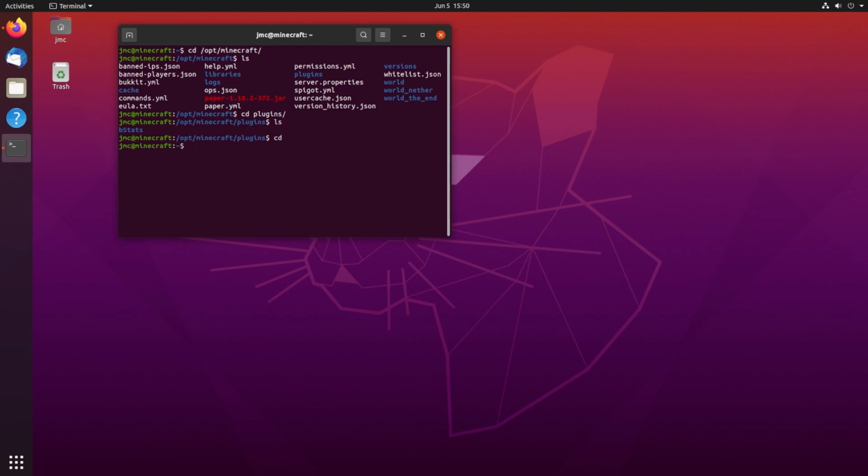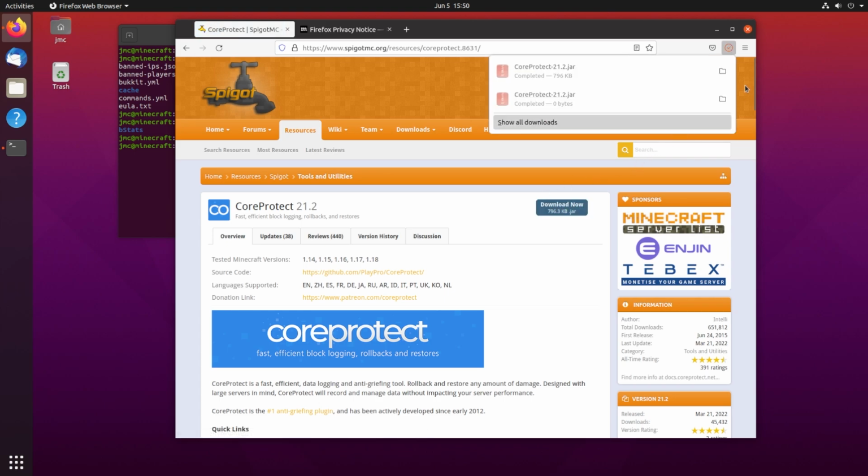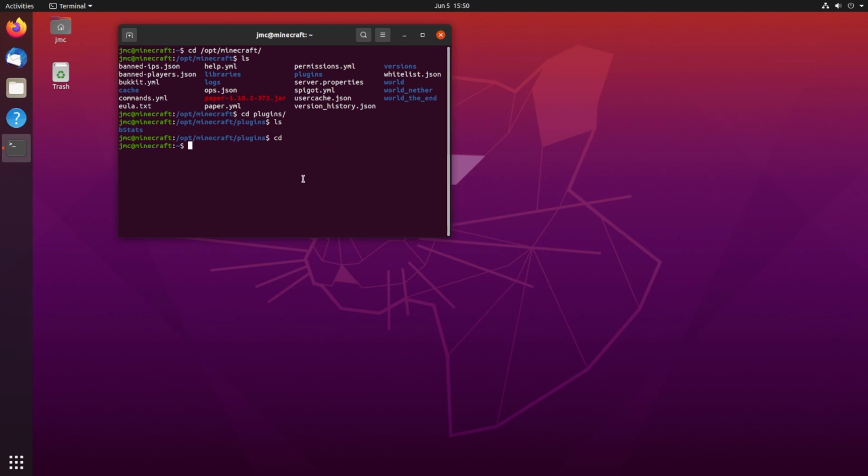So if we just cd to the normal directory, we can go ahead and find a plugin. I just chose CoreProtect as an example. There's many of them. You can use Spigot, or you can even use Bukkit plugins. Either one of them will work, but once you click download, it'll install into the downloads folder. So we'll take a look, and there it is in the downloads folder.